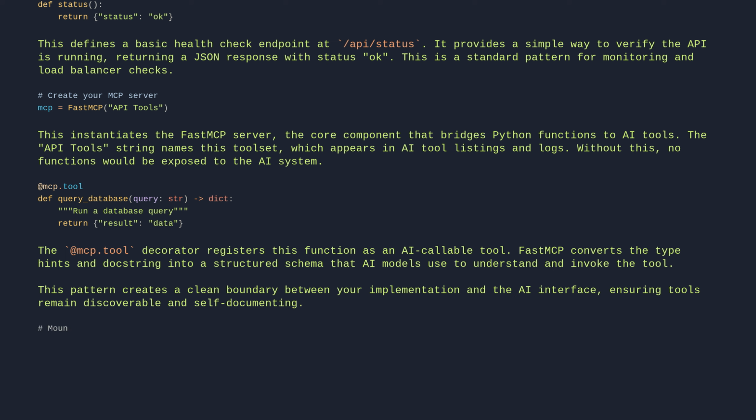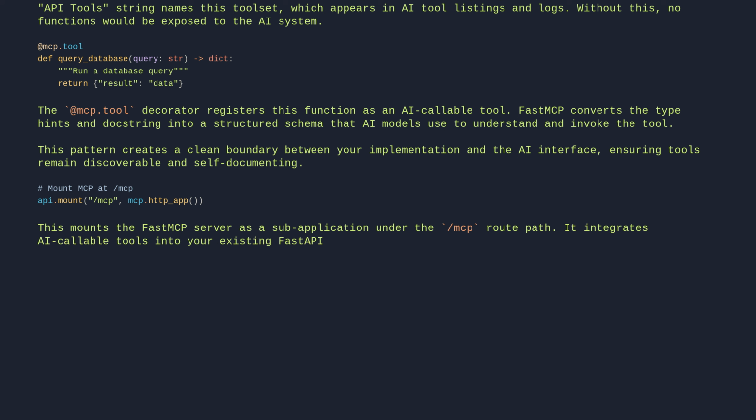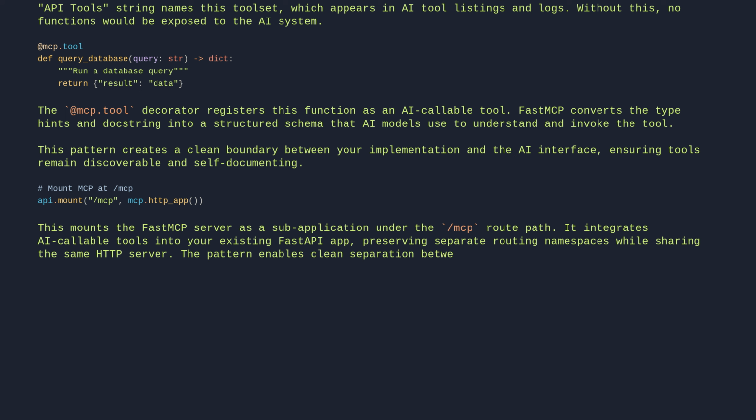# Mount MCP at /mcp. api.mount("/mcp", mcp.http_app()). This mounts the FastMCP server as a sub-application under the /mcp root path. It integrates AI-callable tools into your existing FastAPI app, preserving separate routing namespaces while sharing the same HTTP server. The pattern enables clean separation between your main API and AI tool endpoints.